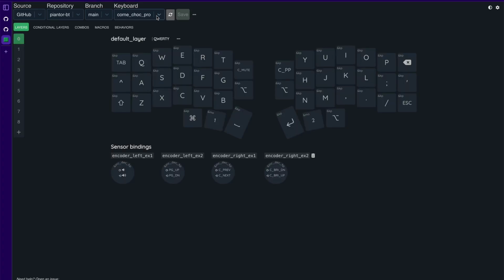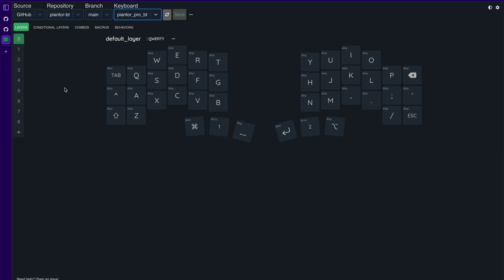Beekeep provides the firmware of two different models, the Corn Pro as well as the Pianto Pro, so I'm going to select mine, which is the Pianto Pro. And with this, you are now all set to start creating your custom keyboard layouts.